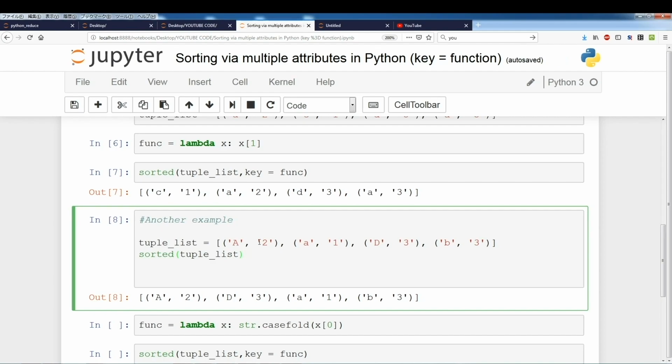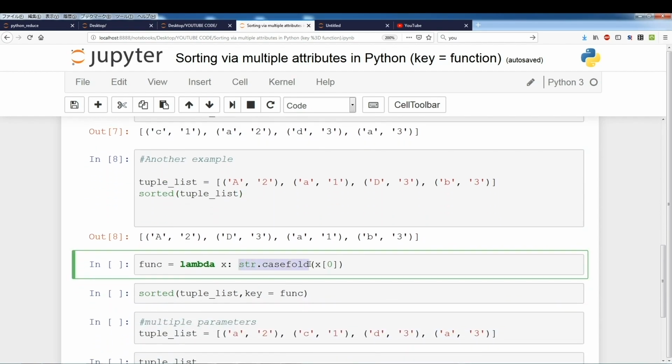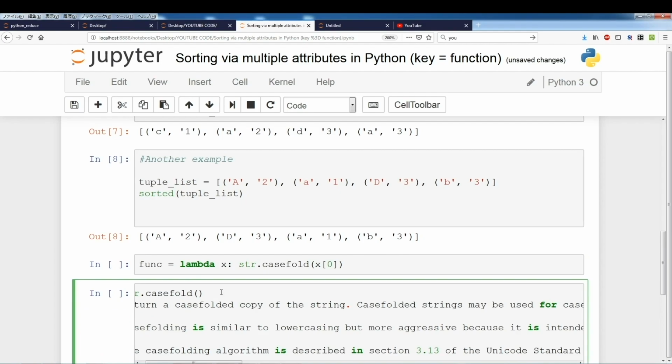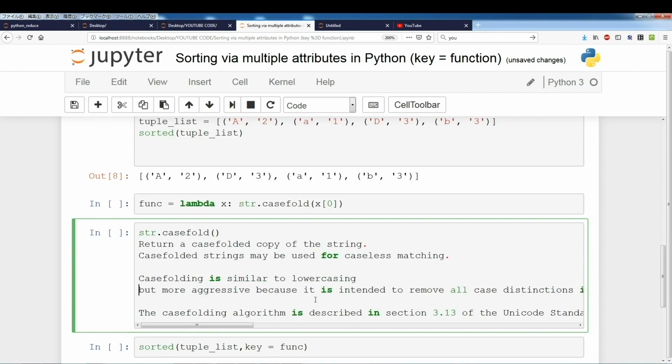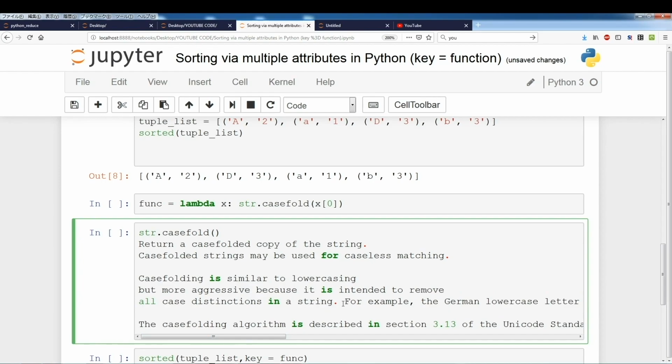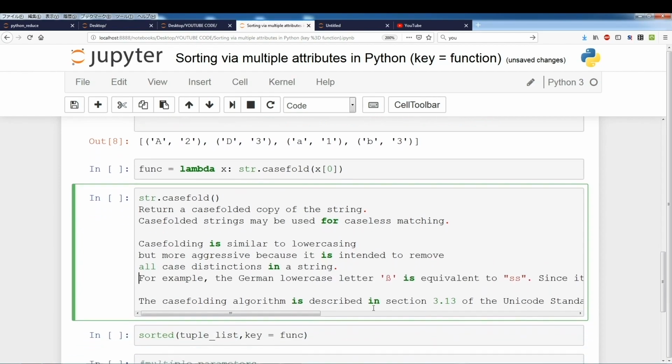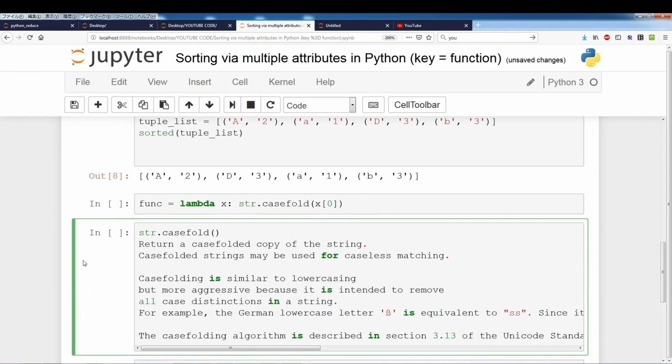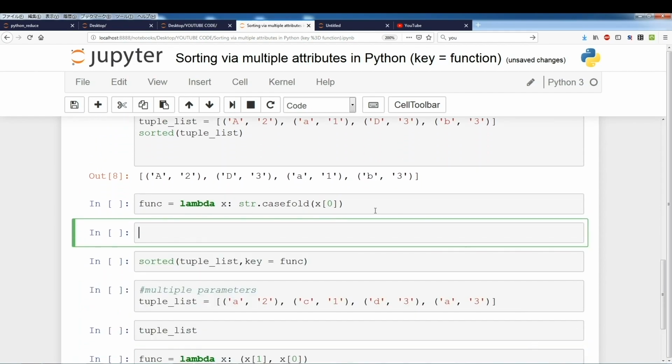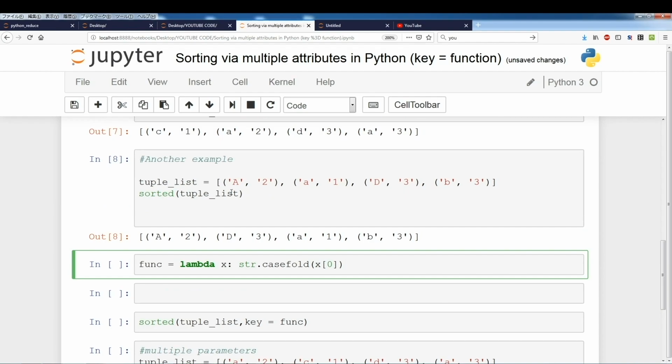In that case, what we can do is use this function called casefold. So casefold pretty much ignores the case. It's similar to string.lower, but it seems to be a little different. If you look at the docs, it says it's similar to lowercase, but more aggressive because it removes all case distinctions in a string, for example, the German lowercase ß. So I guess it applies to multiple languages as well. That's why it's a little more powerful. So in this case, we're going to ignore the case of the character, and we're going to sort based off of that. What this essentially does is take each element and convert it to lowercase, I guess, and it will sort based off of that.